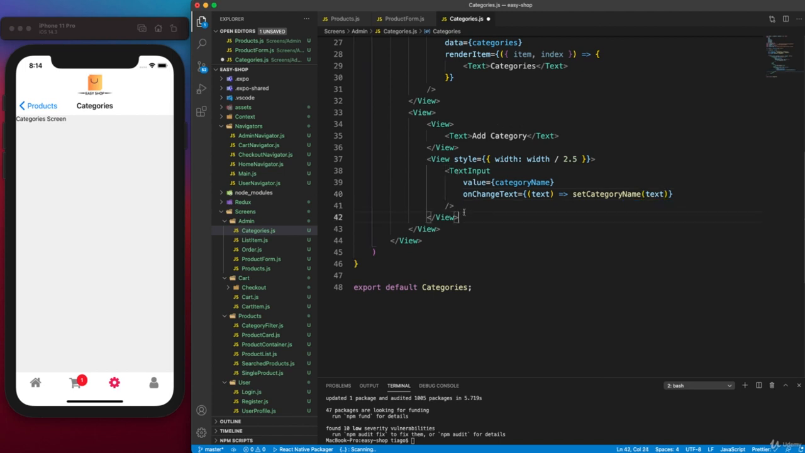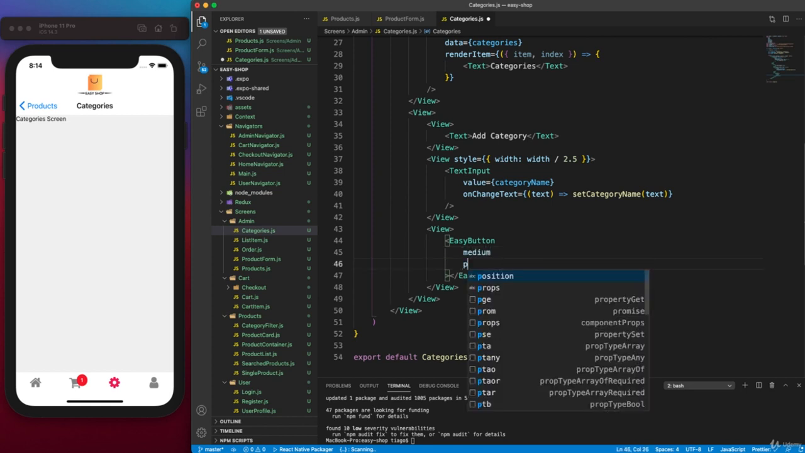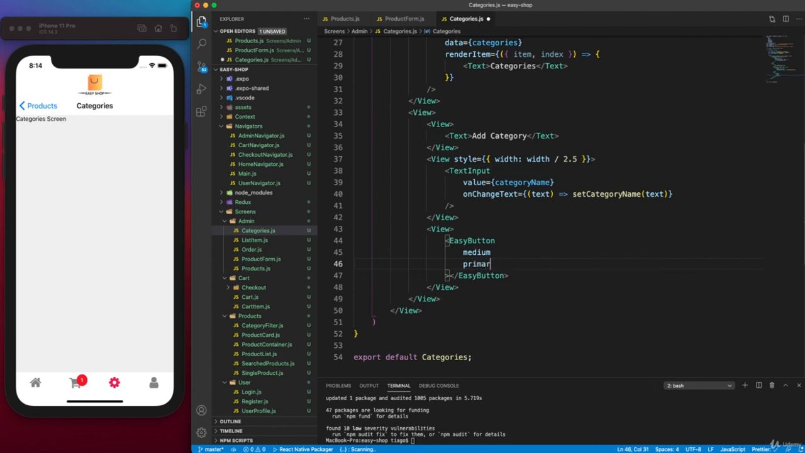Then after this view we just need to pass our button, and our button will be also inside of a view, so just a simple view, and we say easy button. We want it to be a medium button with a primary color, and we'll have the on press event later. Then inside of this easy button we want our text, and our text will be submit, so we can submit our new category to our backend.